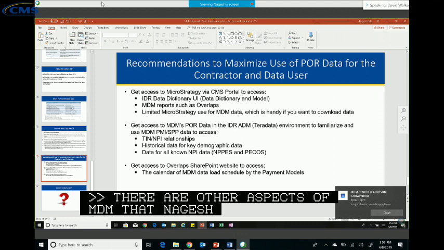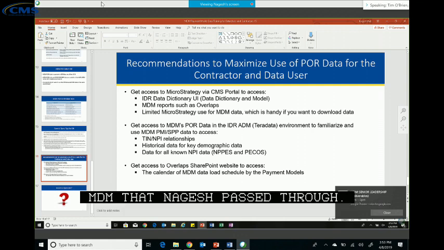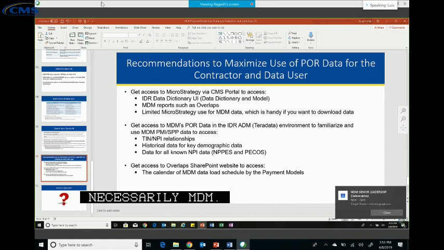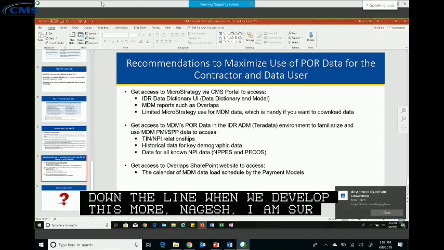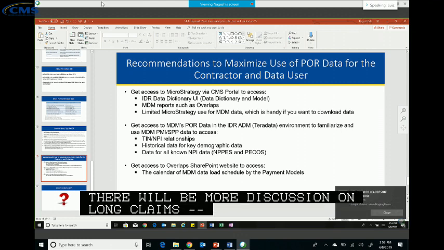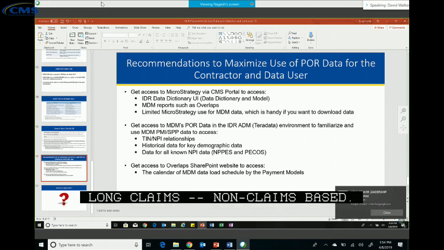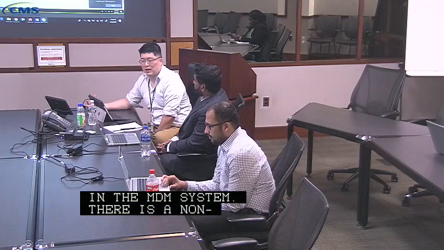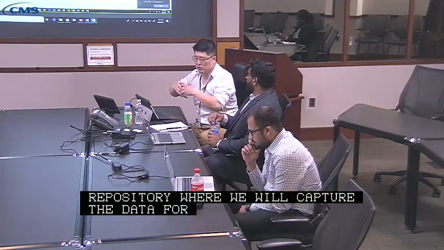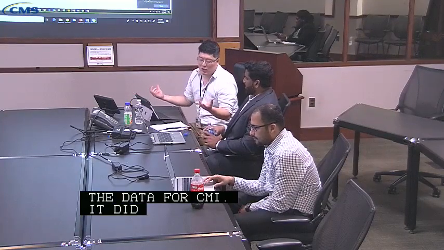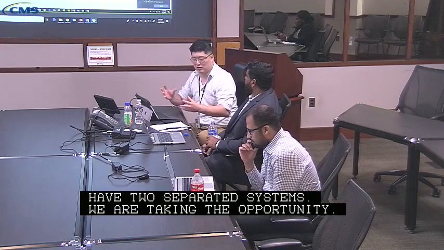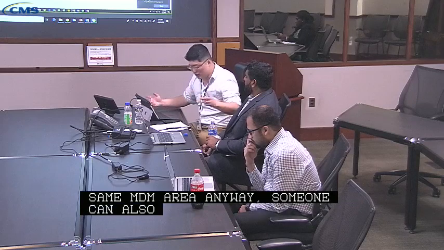We omitted talking about the non-claims-based payment because it's not necessarily an MDM thing, but sometime down the line, once we develop this more, I'm sure there's going to be more discussion on it. We are making it more available, not within the MDM system, but as a non-claims-based repository where we capture the data for CMMI. It didn't make sense to have two completely separate systems, so if we're going to store it in the same MDM area anyway, folks submitting their non-claims-based payment can also use MDM at the same time. So we're developing that, not we, but Nagesh's team.